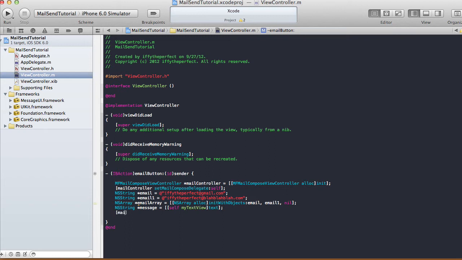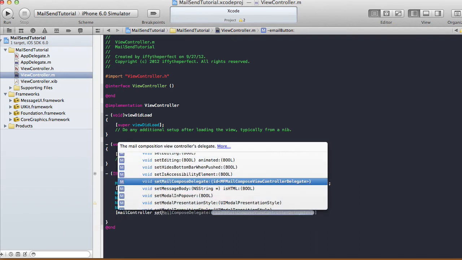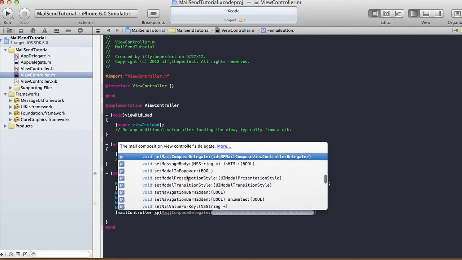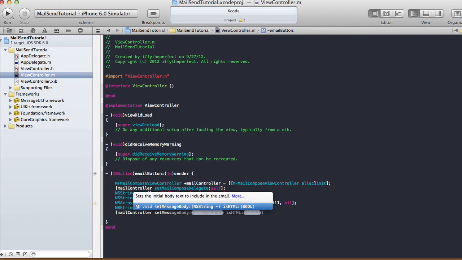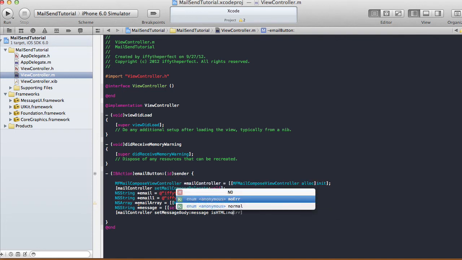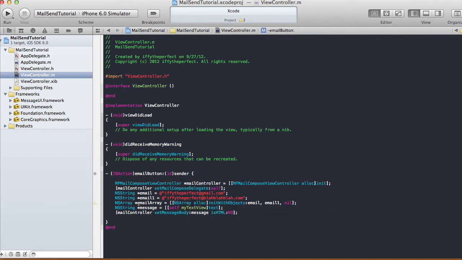mailController. I'm going to set the message header. Where's that? It's not called message header. It's called, here, I'll set the message body for now. Set the message body to be message. Not HTML. And I'm going to set the recipient, mailController.